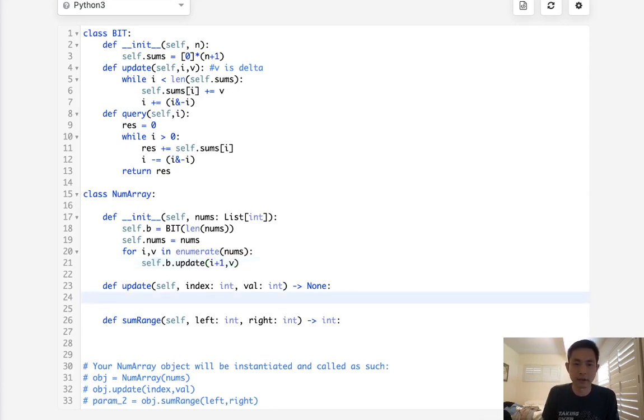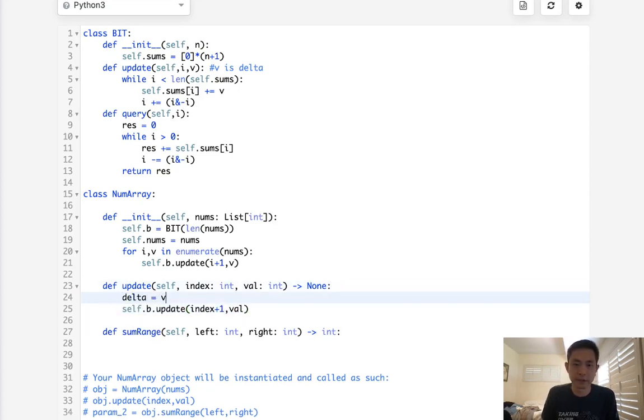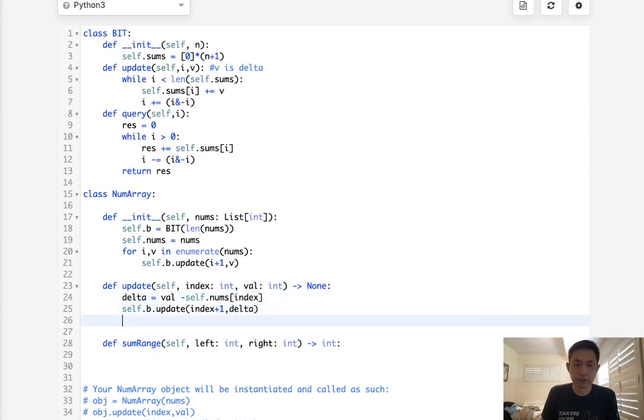So now for updating, what do we do? We take our self.b, we update with index, we add 1, and we pass in the value. Oh, that's not true. We need to calculate the delta, right? So delta is going to be value minus self.nums index, and we don't pass in the value, we pass in the delta. Now, one thing to note is we need to update nums as well, because we might keep updating the same number, right? So we need to calculate the new delta, which would be this.